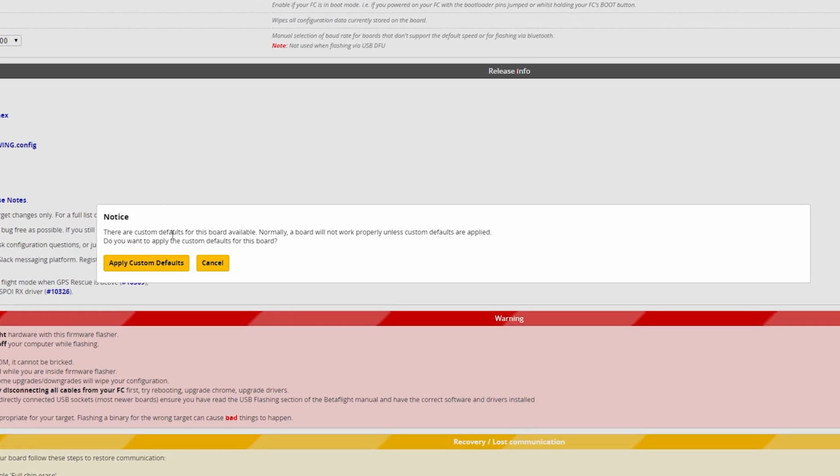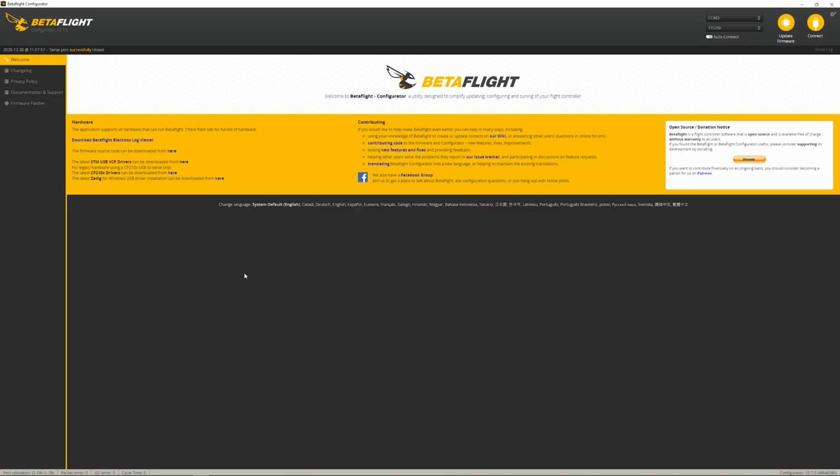And now it says, do you want to apply your defaults? And these are the defaults that the board manufacturer has made. So you want to say yes, otherwise we'll get a board that comes with all the defaults of Betaflight. So our gyros may not work, our mappings and things may all be wrong. So you want to say, yeah, apply. So now it'll do another restart.